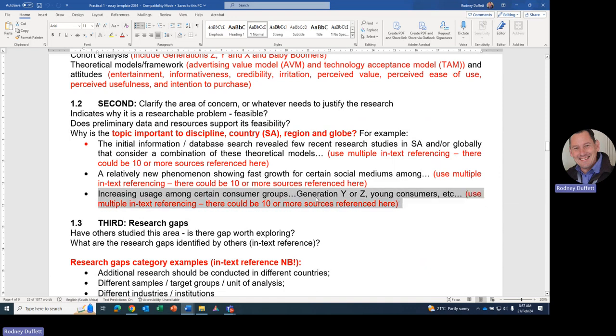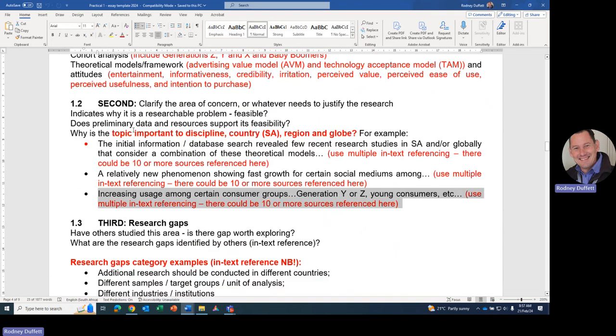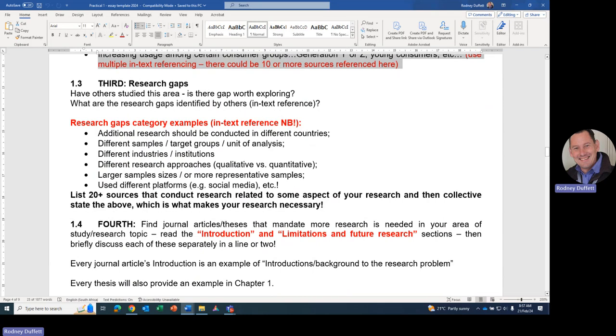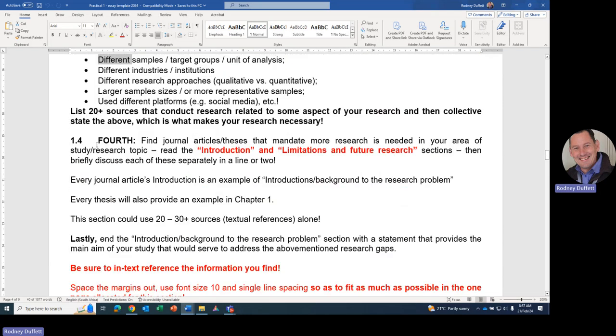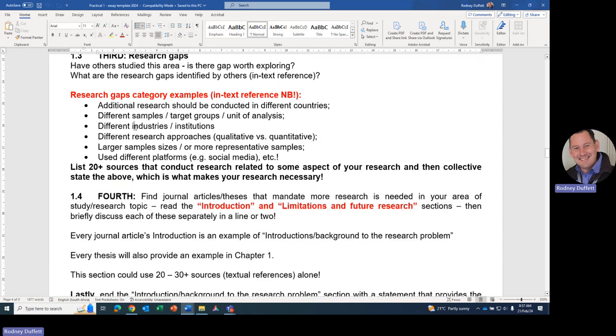This you'll get on the internet and in journal articles, right? So these two sections actually aren't difficult, because every source you find will give you information. But when you get to the research gaps and the mandate for further research, this takes a bit more time, and this you're only going to get from journal articles and theses.